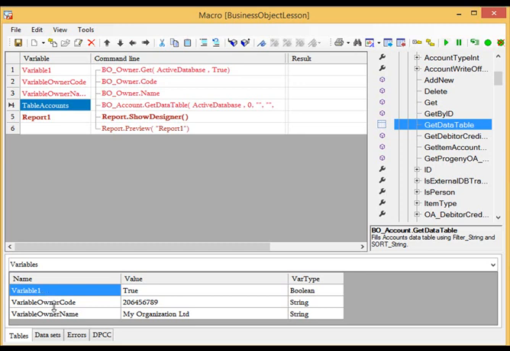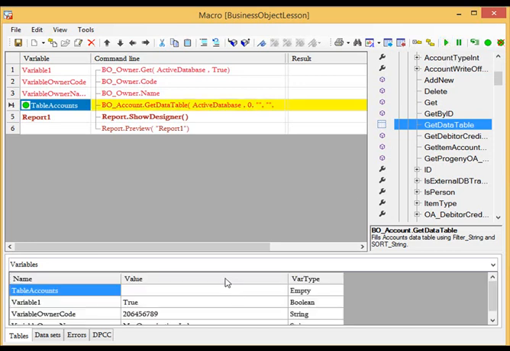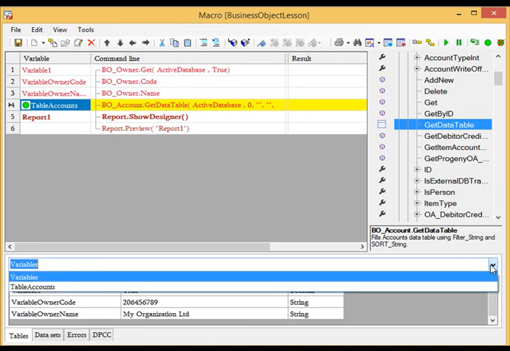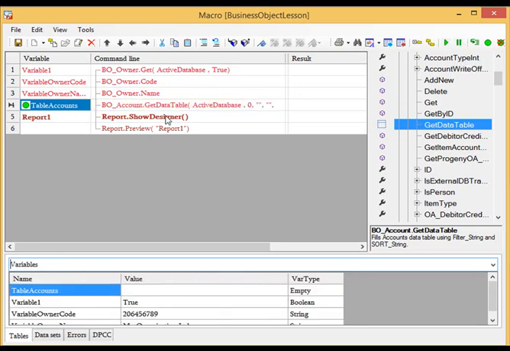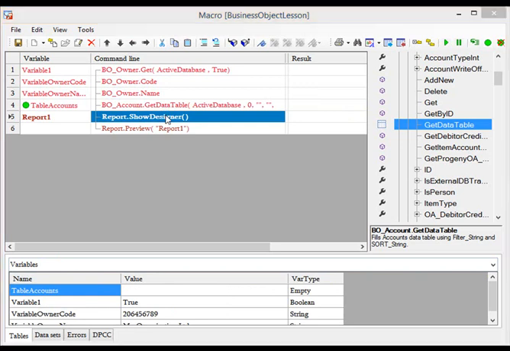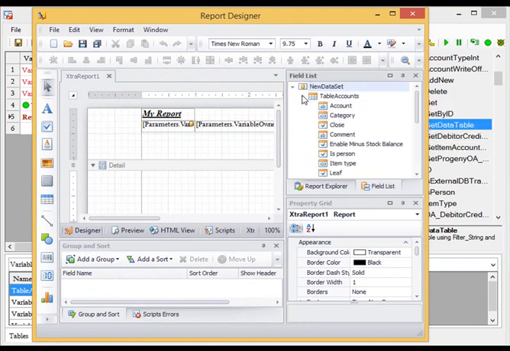Now let's set a breakpoint here and run this macro, and we can see these variables here as well as this table. Now let's break macro execution, open the report designer screen, and on the field list page we can see the table accounts with all its values.